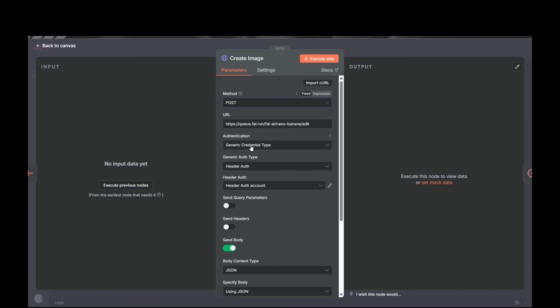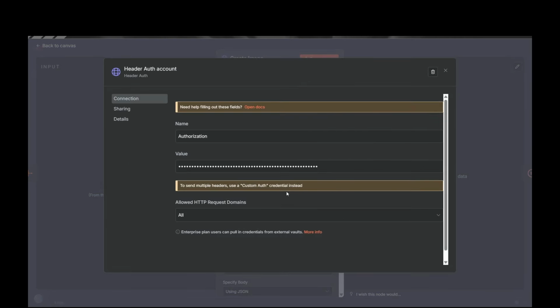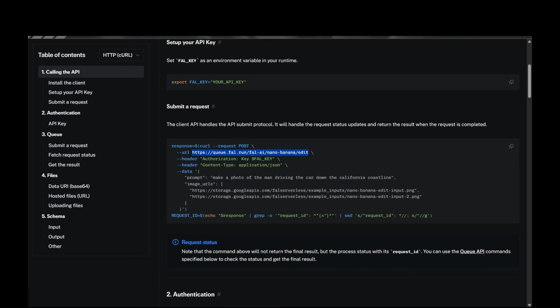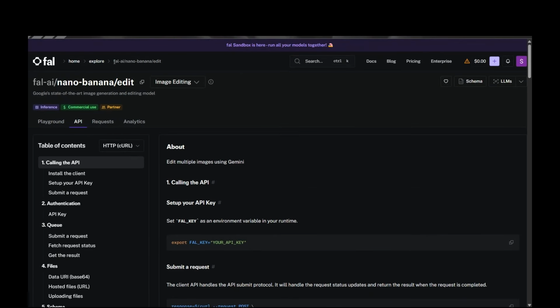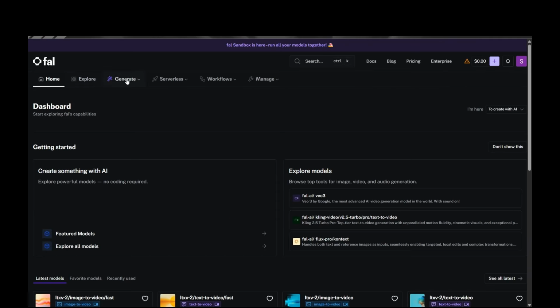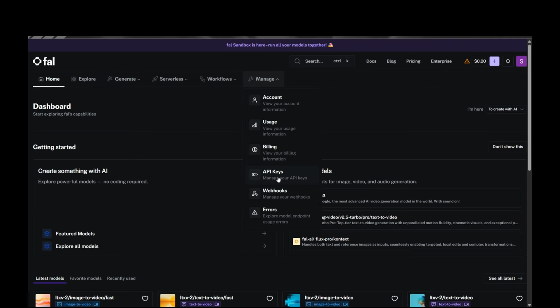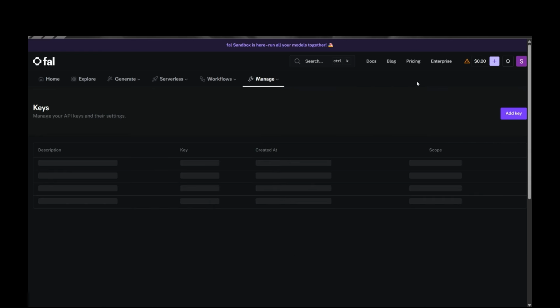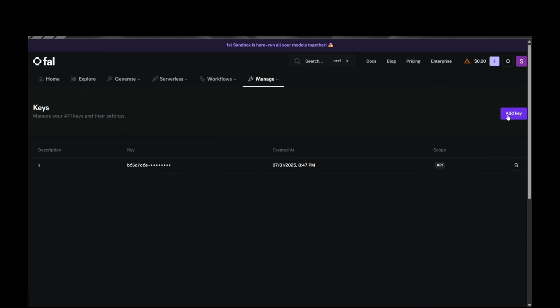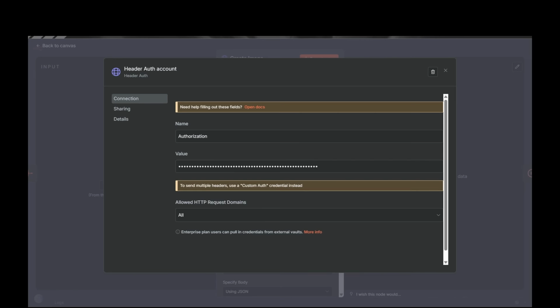Then we will choose generic credentials, and then we will choose header authentication, and in order to authenticate it, we just need our API key. In order to get your API key, you just go home, manage, and you will find your API key here and just create one. Just create, add API key. This is the account I don't actually use, I use the other one, but anyway.